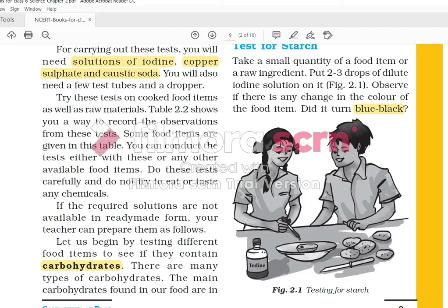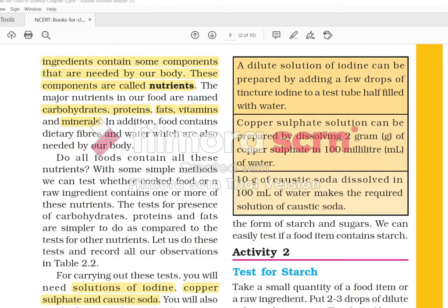If the required solutions are not available in ready form, your teacher can prepare them as follows. So let's begin by testing different food items to see if they contain carbohydrates. There are many types of carbohydrates. The main carbohydrates found in food are in the form of starch and sugar. So these are starch and sugar.